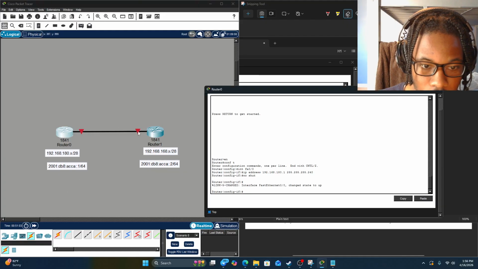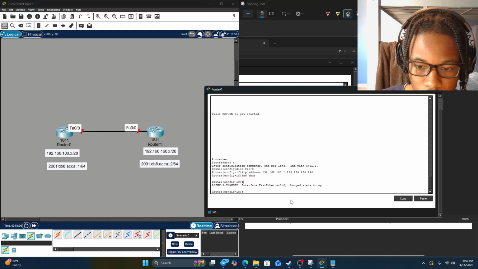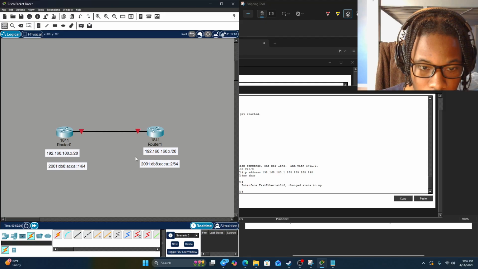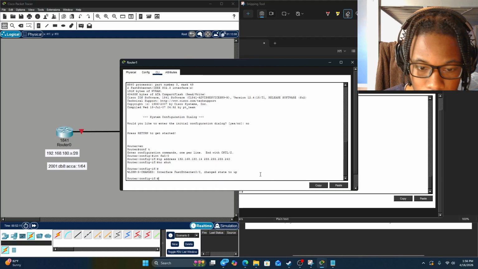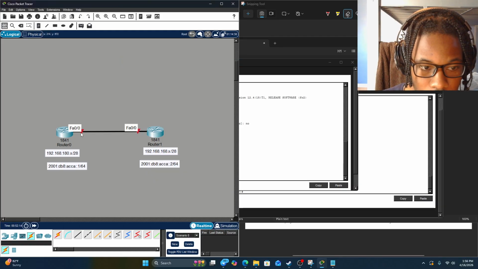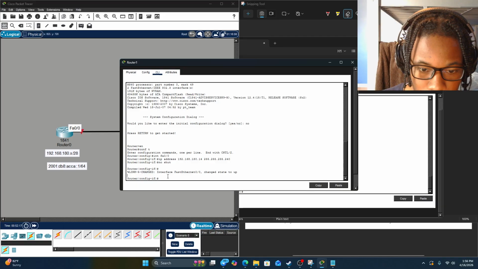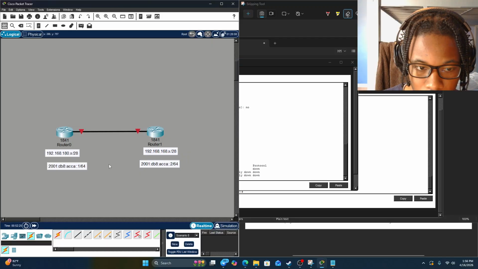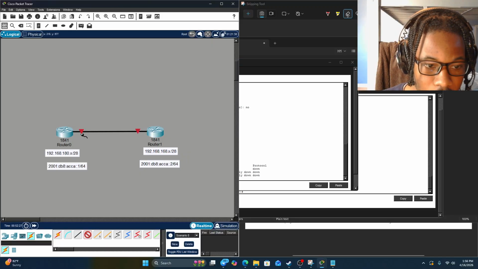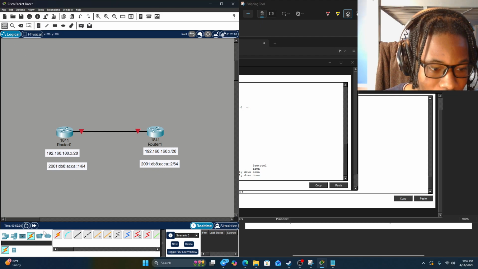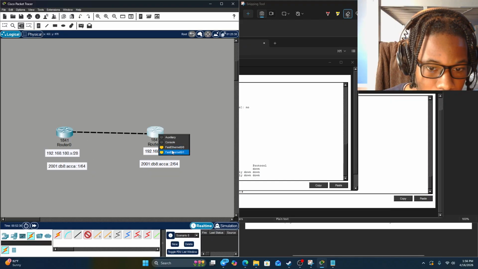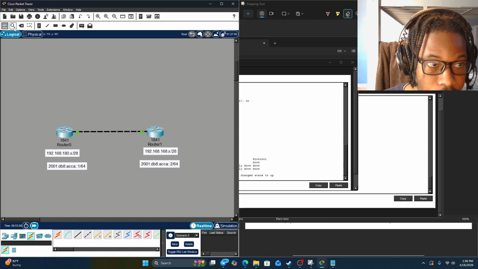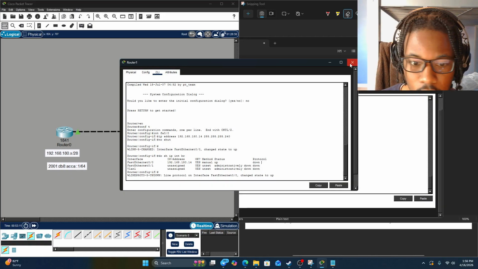Let me make sure I'm on the right interfaces. Yeah, I'm on the right one. Make sure it's set up. Yeah, those interfaces are up. Oh, I used the wrong cable, guys. Sorry. Let me go ahead and move that. And there we go, now it's up. So now those are up.